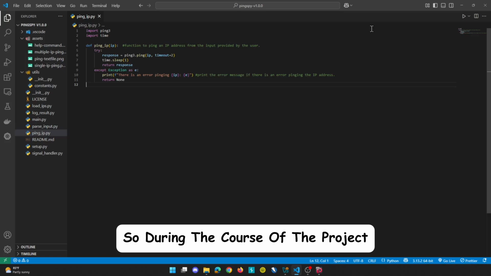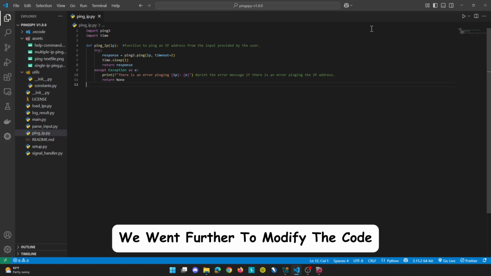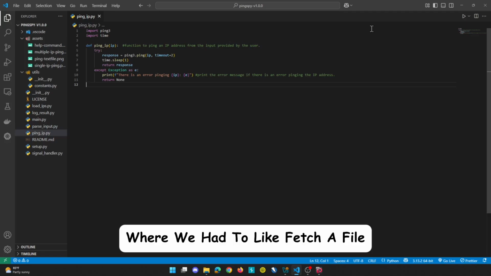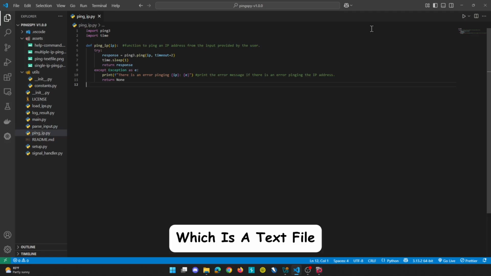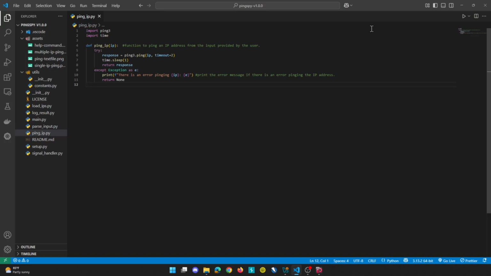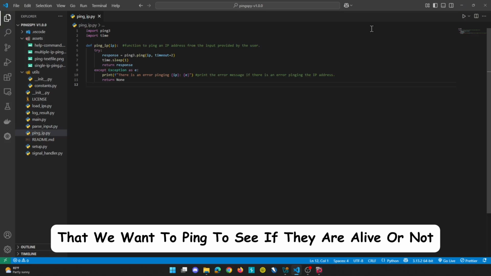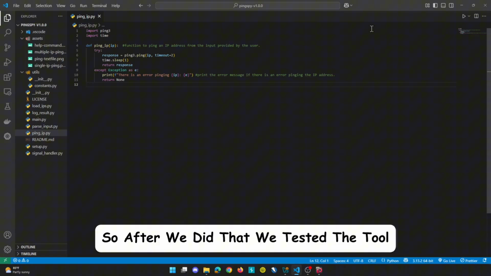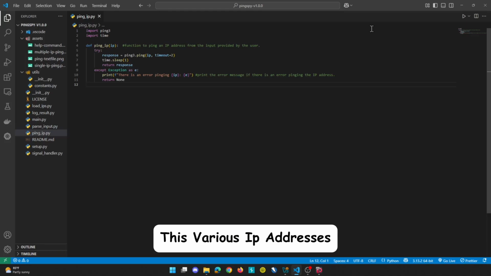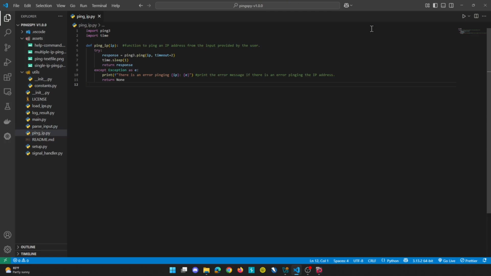During the course of the project, we went further to modify the code in a live coding session where we had to fetch a text file. This text file contains a list of IP addresses that we want to ping to see if they are live or not. After we did that, we tested the tool and we had a success, where this tool was able to ping these various IP addresses and got a response.